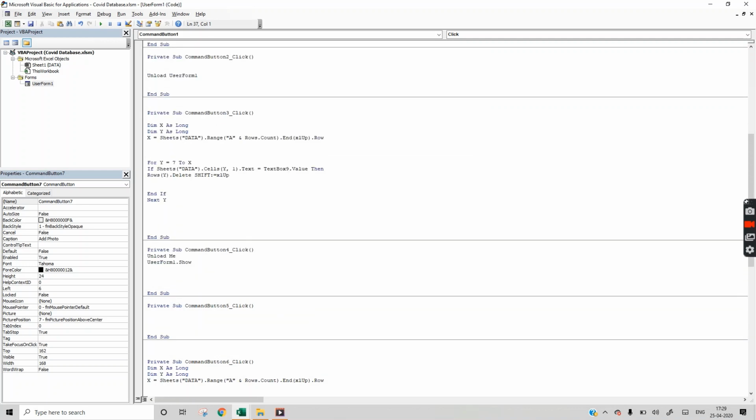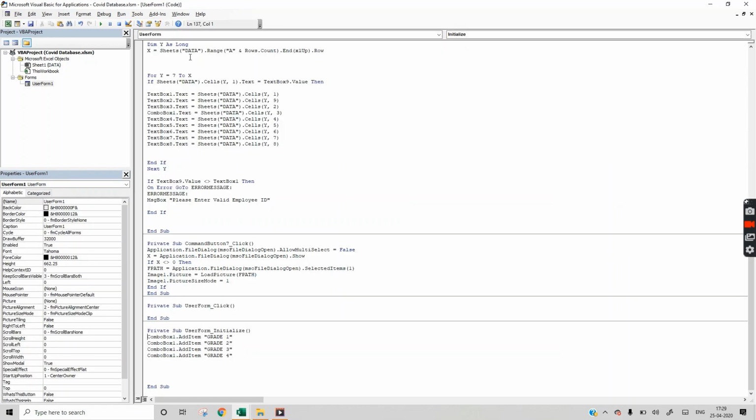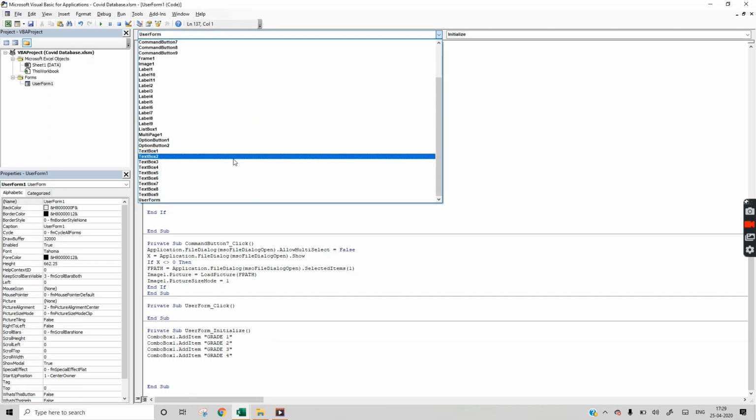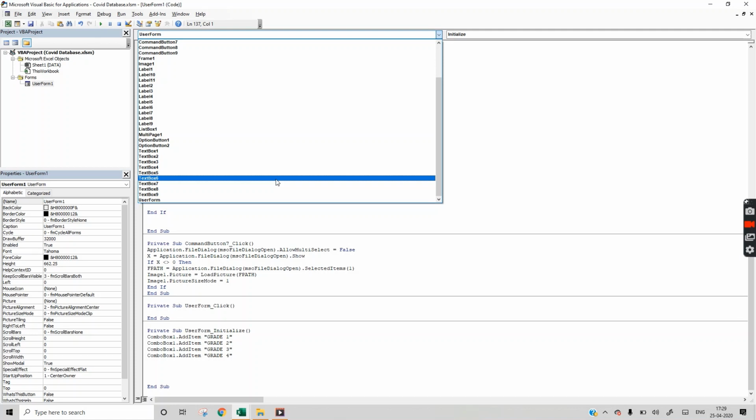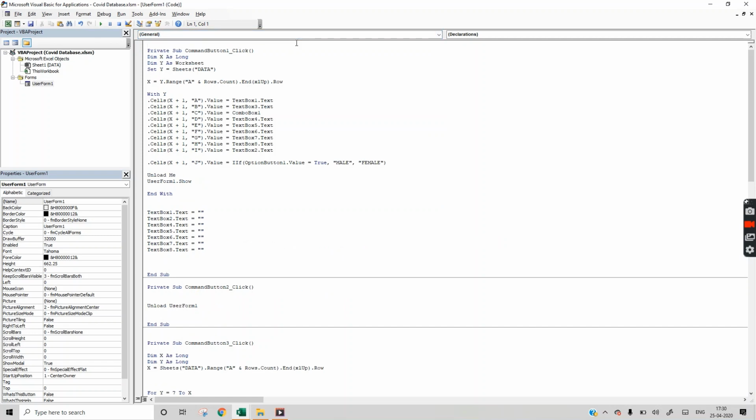Now what we will do, we'll go to the user form. Double click this. Instead of this, we'll take General. We will do the general declaration. So for the general declaration: Dim fpath As String.